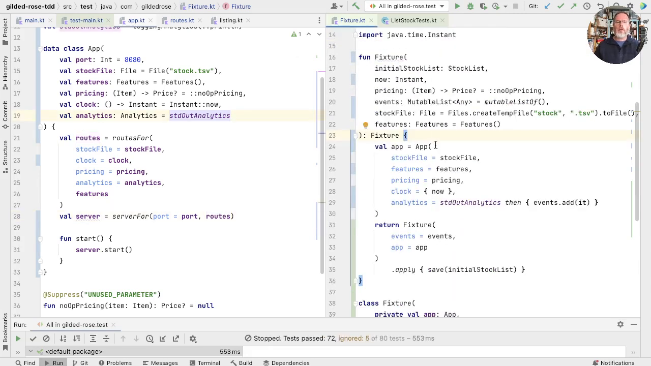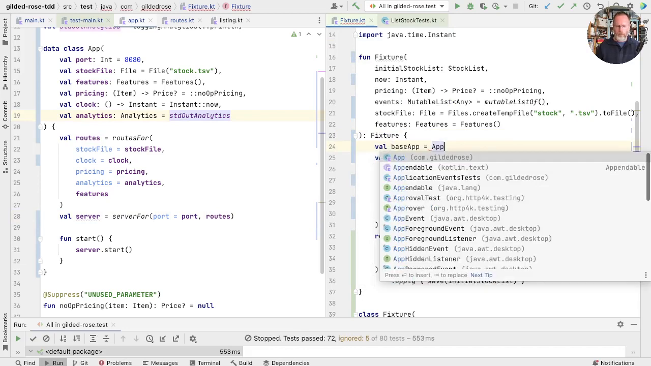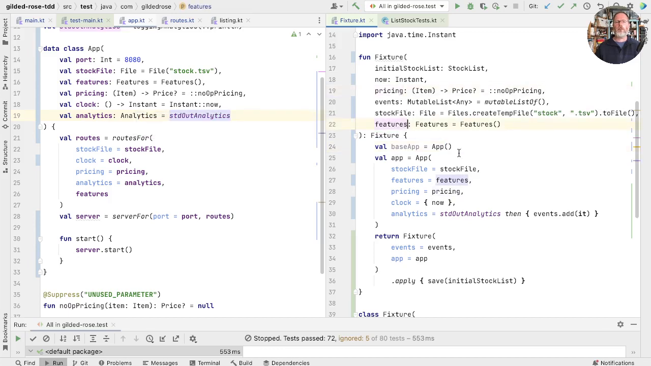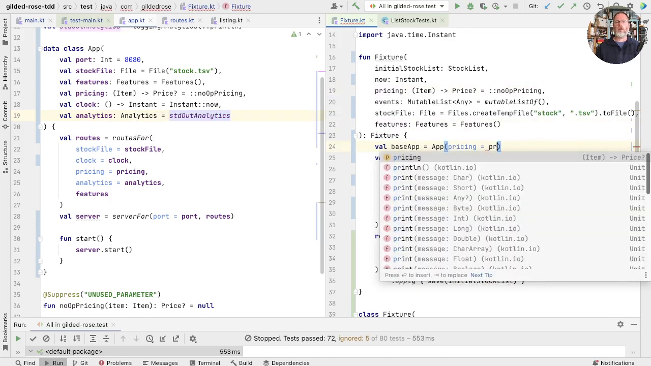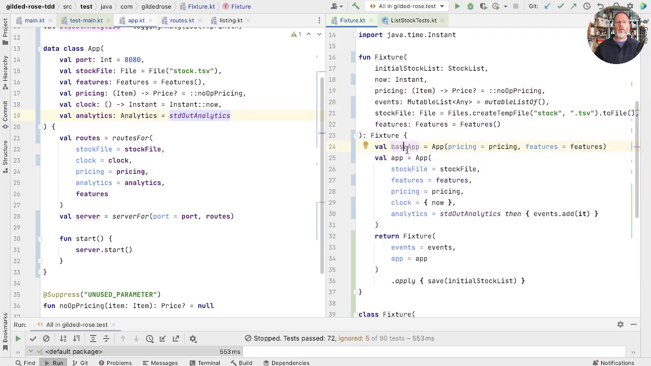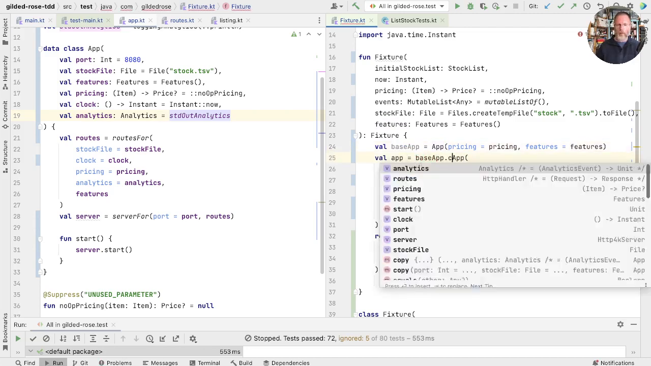Now I'm going to build in the app into two parts. First part I'll call base app, and that is going to have the things that are configured when we configure a fixture. So that is pricing and the features. The pricing is the pricing and the features, the features. And then this app we're going to form by copying bits of the base app and overriding them. So this is base app, copy.